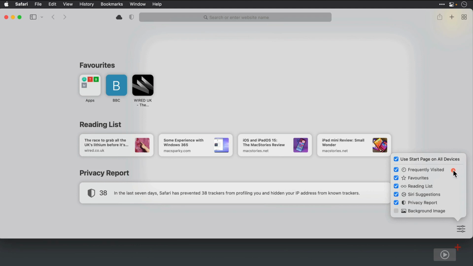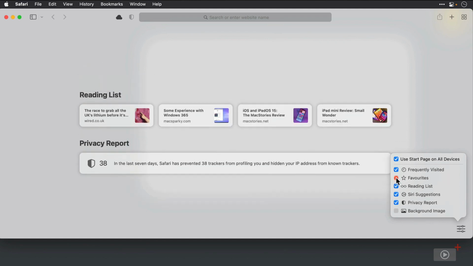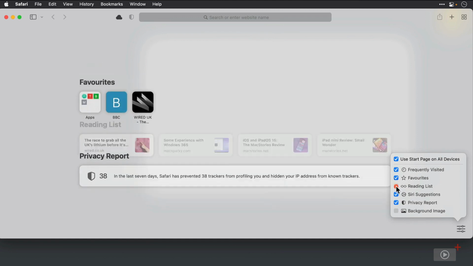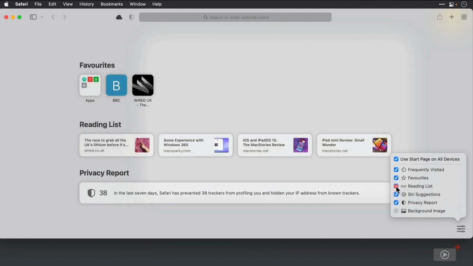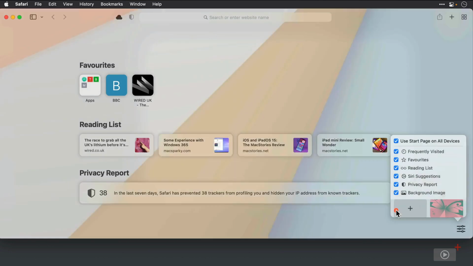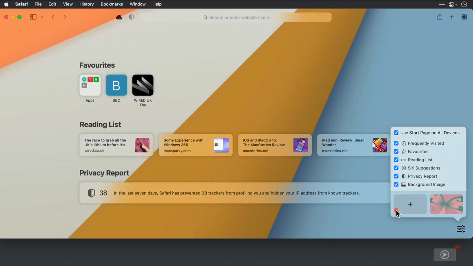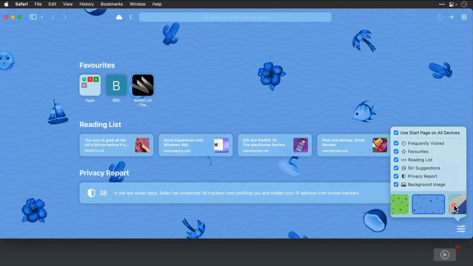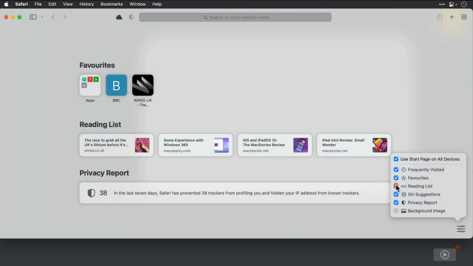Then below that, you can uncheck sections that you don't need. So frequently visited, for example, is missing because there aren't actually any sites that I've been to that much. Then favorites, reading lists, just uncheck them if you don't want to see them there. Then at the bottom, you can click and have a background image applied to the Start page. And scroll along here to select one of these predefined ones. Then at the far left, you can click the plus button to add your own from an image file, but I'm just going to uncheck this for now and click to close that window.